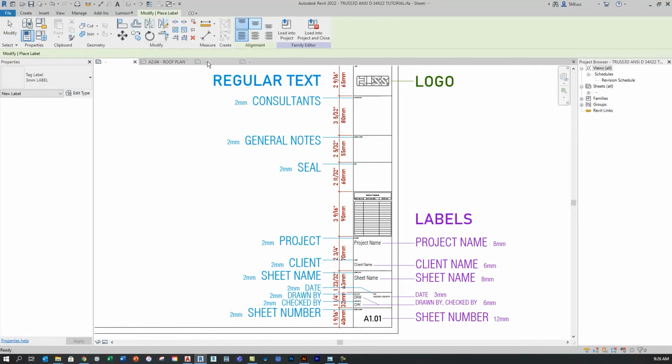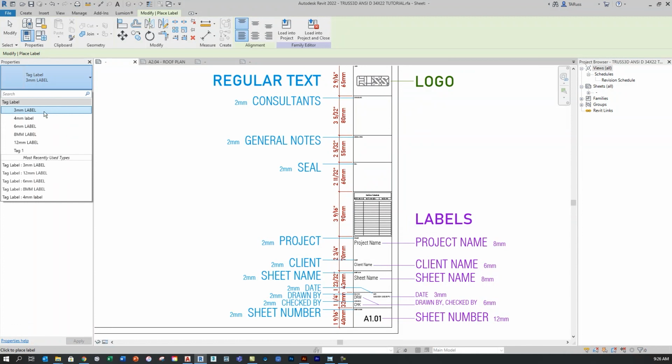And initially it's the same process as the static text. So we'll just click to activate the tool, and you'll see over here in the properties window that we have different types of labels based on their size. So what I'm going to be doing is creating several different sizes, as you can see from the purple text here in the bottom right. An 8mm, a 6mm, and a 3mm, and then I've also got one down at the bottom here that's a little bit larger at 12 for the sheet number.